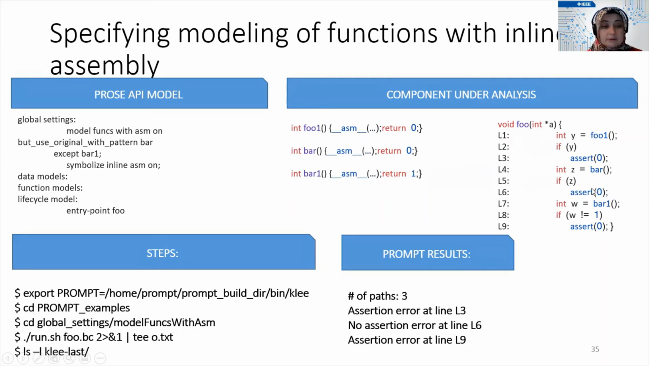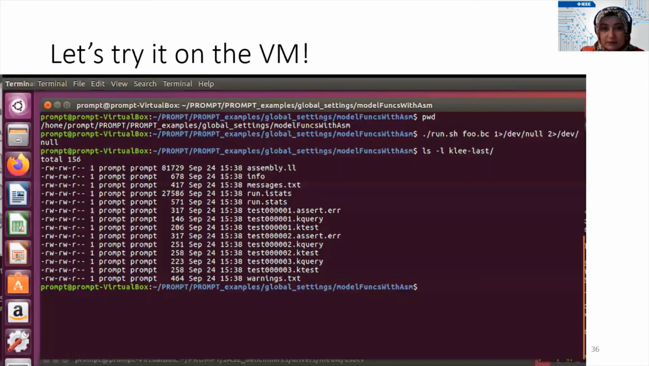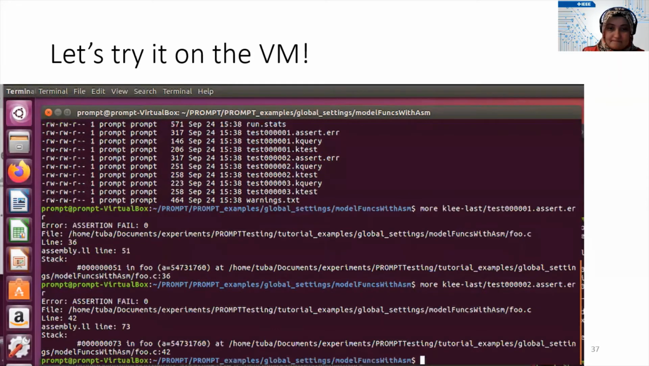Okay, so if we go to global settings, model functions with ASM, we should see in the output 2 assertion failures, as you see. Okay, and if you open or look into these files, we will also see the specific line numbers. So on the slides, we simplify the code, but if you actually open the text files, these lines will make sense.